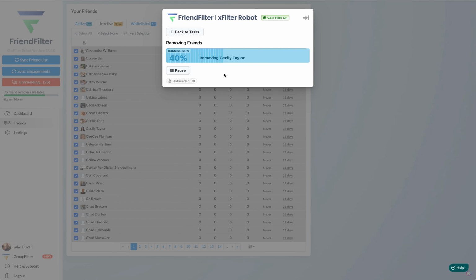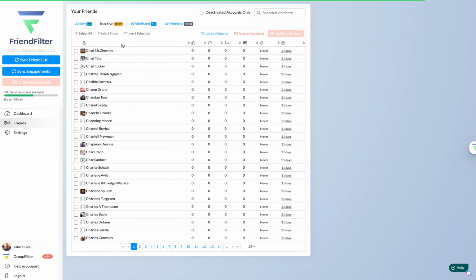So we don't have to sit there and manually uncheck and unfriend people on your friends list. That could take a long time, especially if you're trying to quickly figure out who's engaging, who's not. And that could take quite a while. So this definitely speeds up the process. I give this tool 10 stars out of 10. It's a really cool tool.